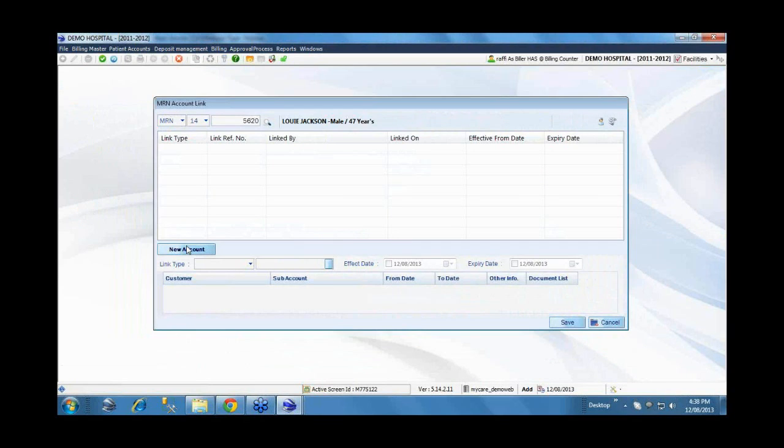Okay, so this is the account linking screen. We have keyed in the medical record number, say 5620. Against this particular medical record, we can specify the sponsor details. This is again being done for the first time.